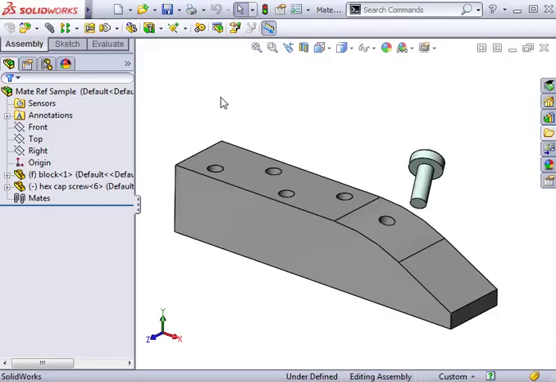If you find yourself repeatedly using the same components in assemblies, you know how tedious it can be to add the same mates each and every time you use a particular part. With a small amount of upfront work, mate references can drastically reduce or even eliminate the amount of time it takes to mate commonly used components.